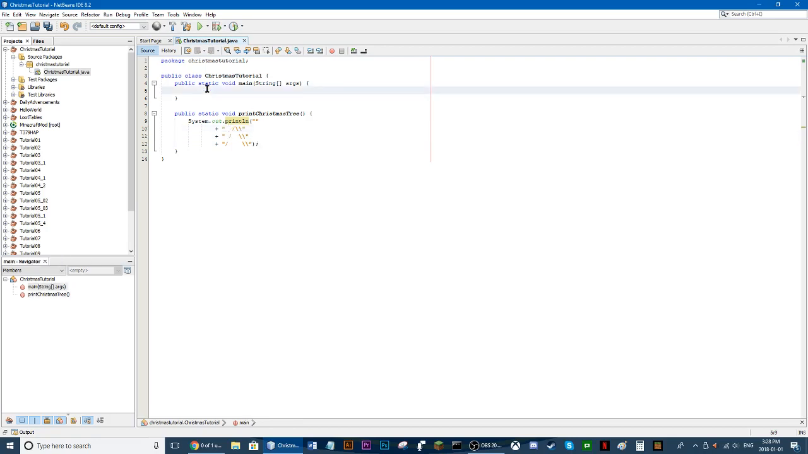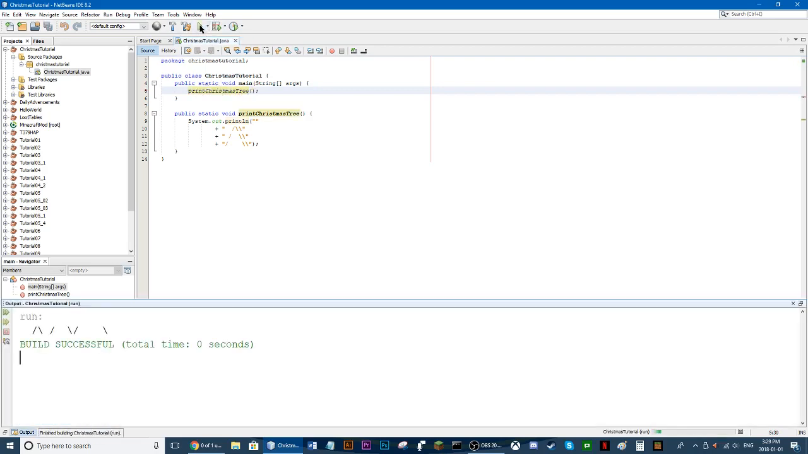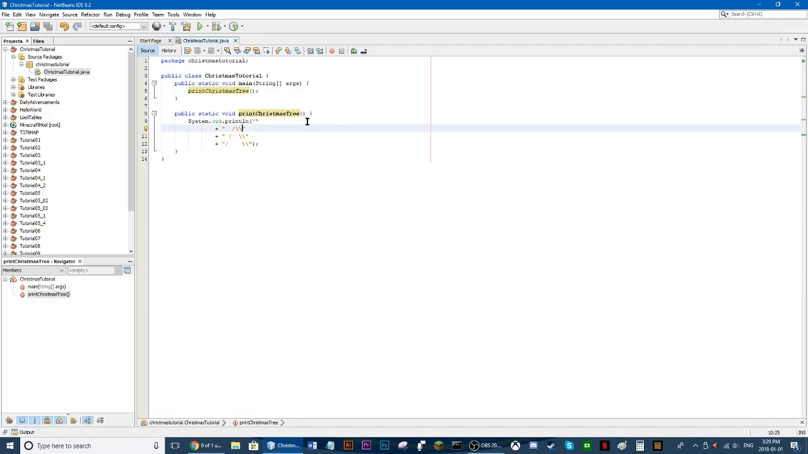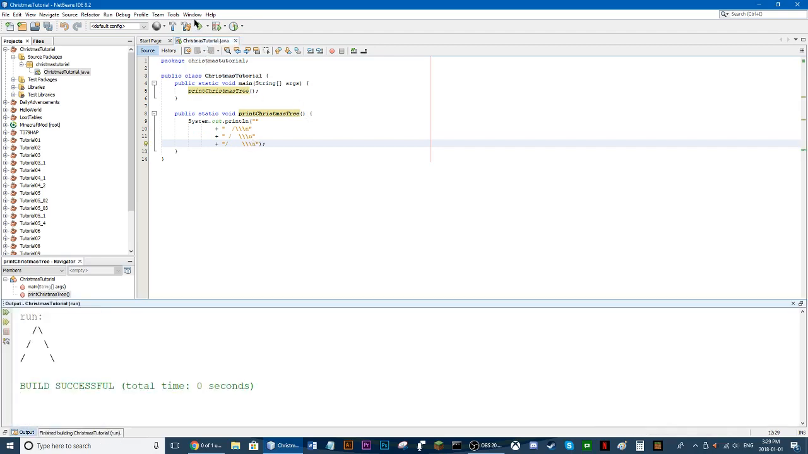Alright, now we're going to call this first, and we're going to test this as we're going along. There's a thing we forgot to do: \n after each and every line. Now, there. Creates a perfect triangle shape.